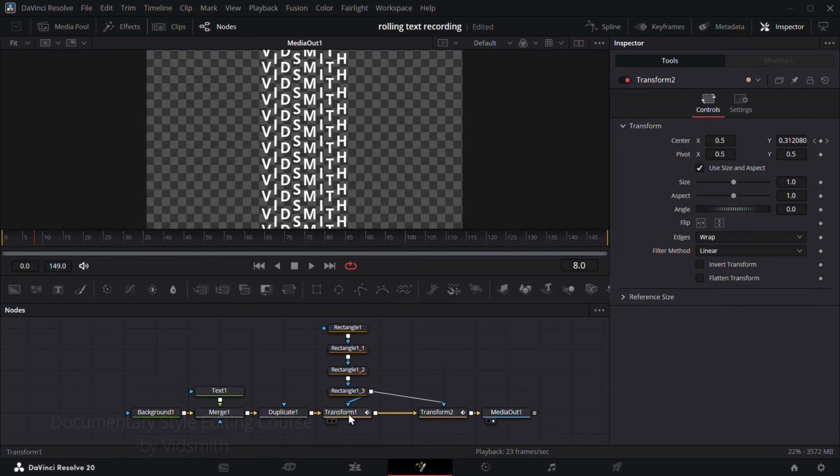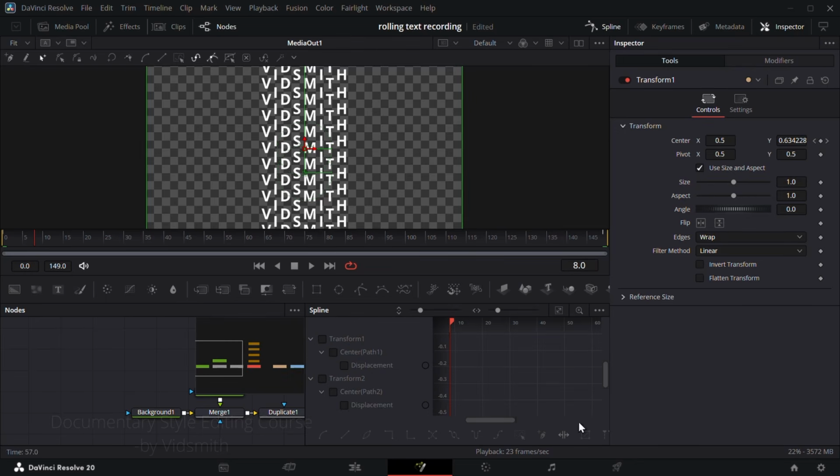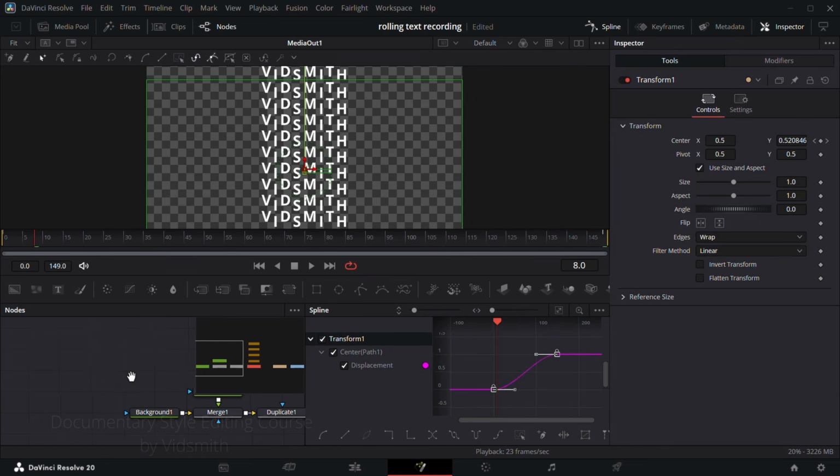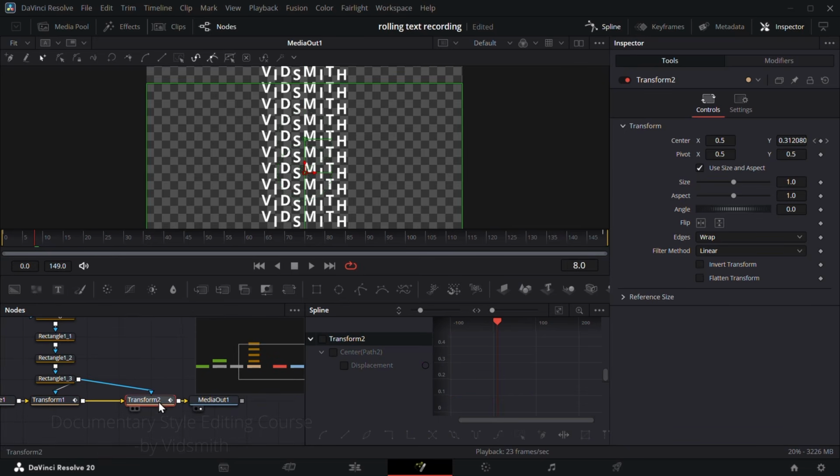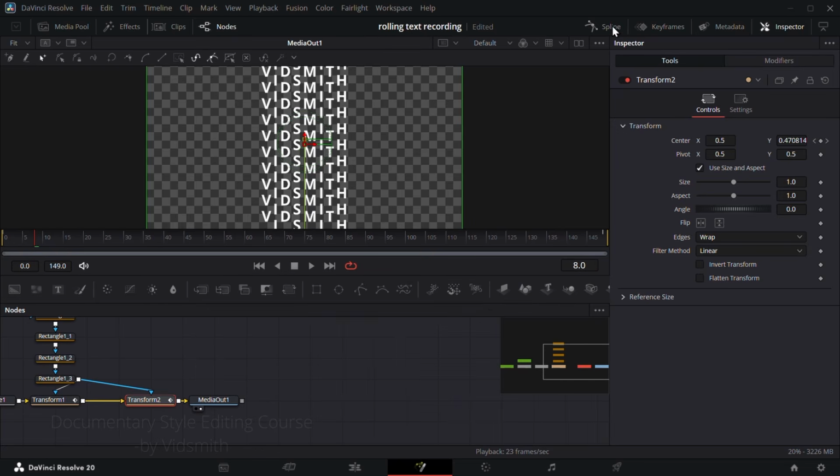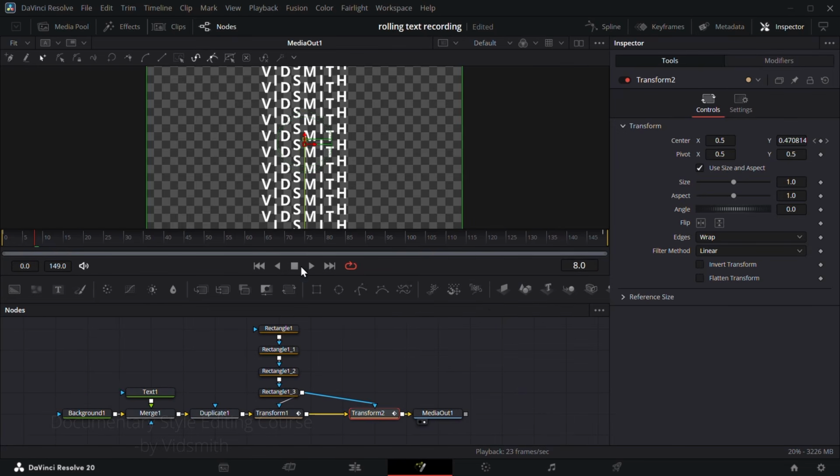We can also make it smoother by using the spline panel. Just turn on these curves. Select both keyframes and press S on the keyboard to make it smoother. And do the same for the second transform also. You can see the animation is now smoother.